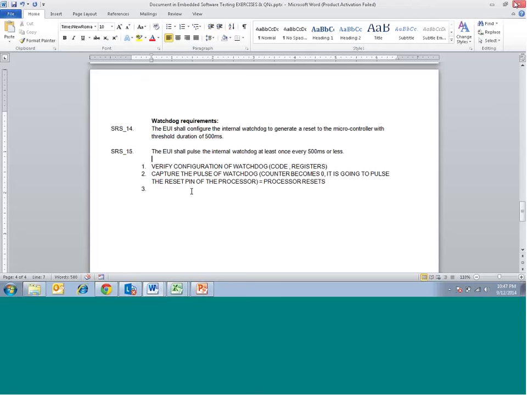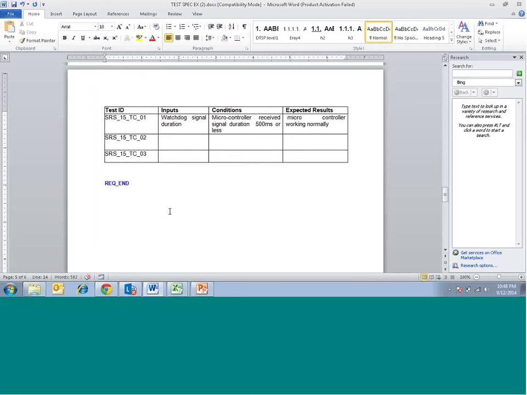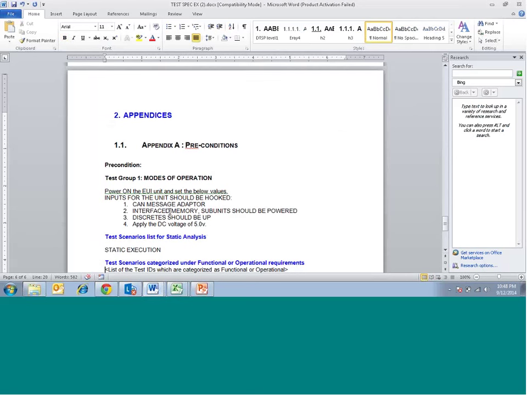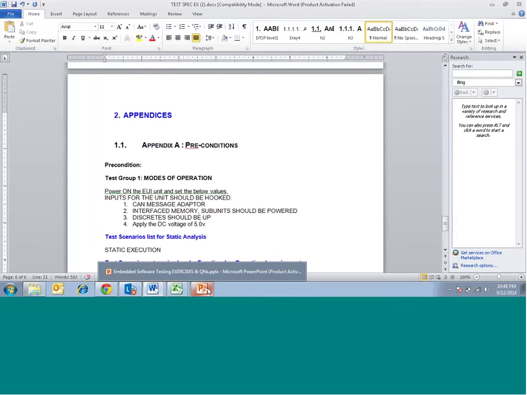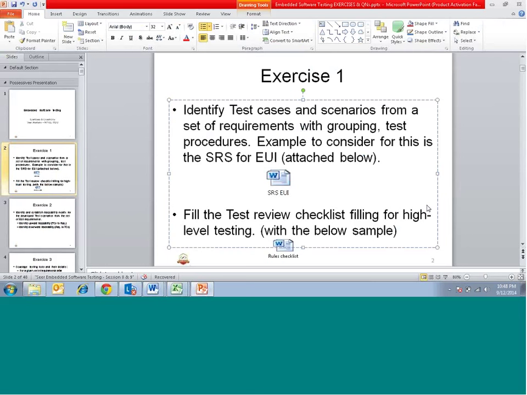Okay. So likewise we are going to have the test cases defined with test ID, inputs, conditions, expected results, and appendixes we have studied. Now having seen all this, let us try to understand the review checklist. We have done the testing of the high level requirements. Whatever I have demonstrated so far is writing the test cases from the requirements and how procedures can be written from this is what we have understood.